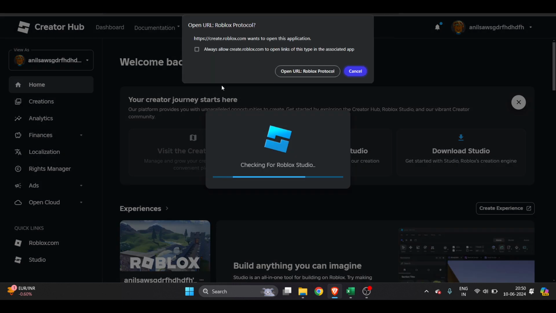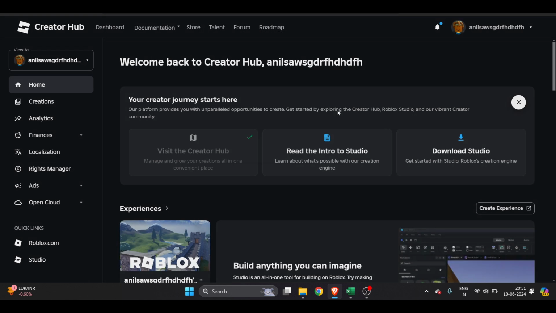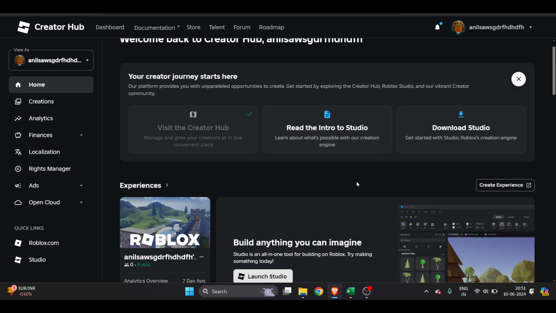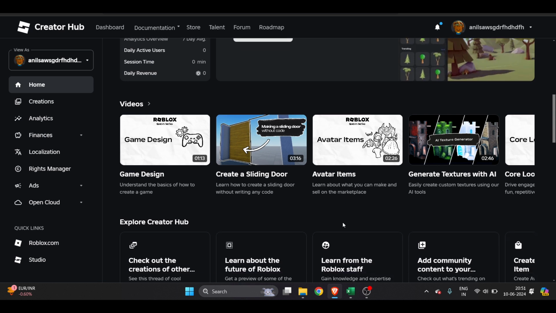So once I click on Studio, it will redirect me to a new link. So basically I have to just click on Download Studio, and once I download Studio, I will just get an option to install Studio, and once I have installed, I can just make those games on my Studio, right? So well, this is a long tutorial.